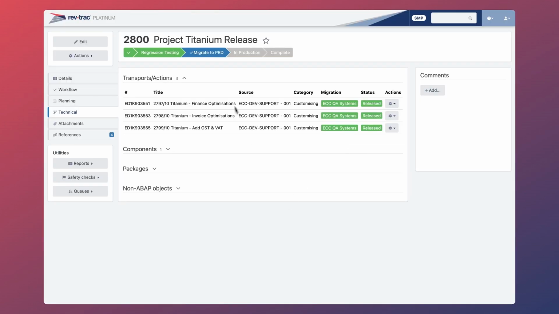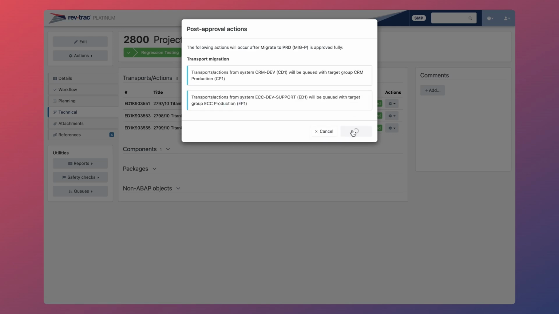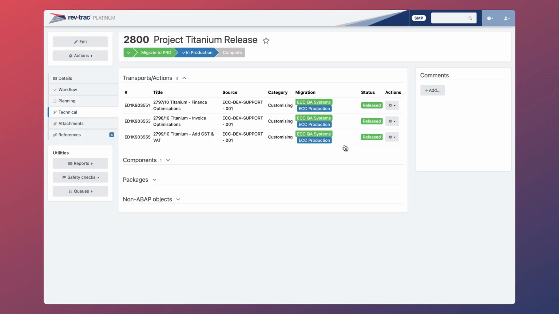Once this is complete, we can sign and approve as the manager, we can confirm the post-approval actions, run some final safety checks, and sign and approve this migration to production. After a short moment, we can hit refresh and see that all of our changes are in our production system, and our release status has been updated to complete.